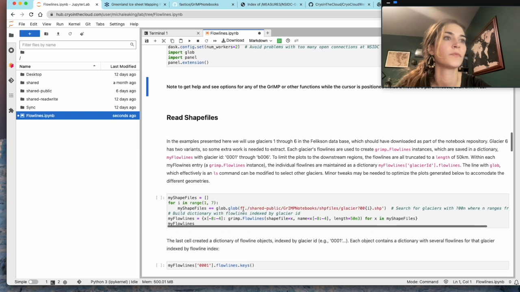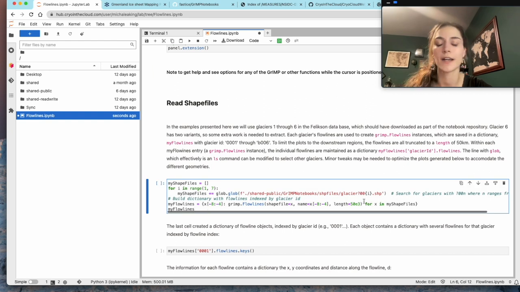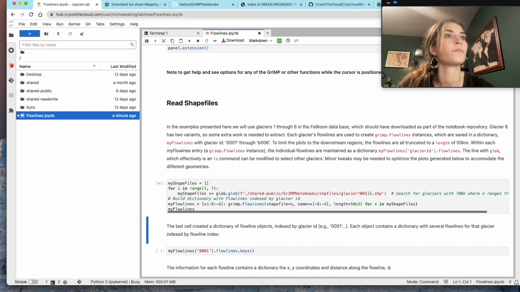Okay, great. And so what I'm going to do here is read in the shape files from the Felikson 2020 paper. I'm pointing directly to where I put these shape files, which is in the shared public repository for now. This may change when we upload the tutorial, but we can change the notebook accordingly. Basically you just want to point to wherever this data set is, or if there's a different kind of shape file that you want to read in, that's what we're doing here.